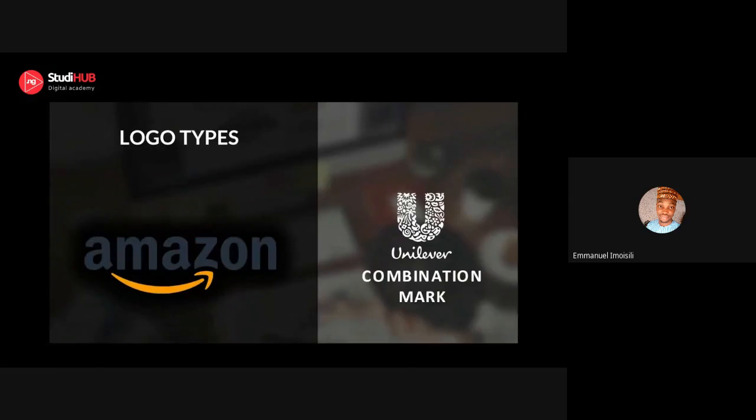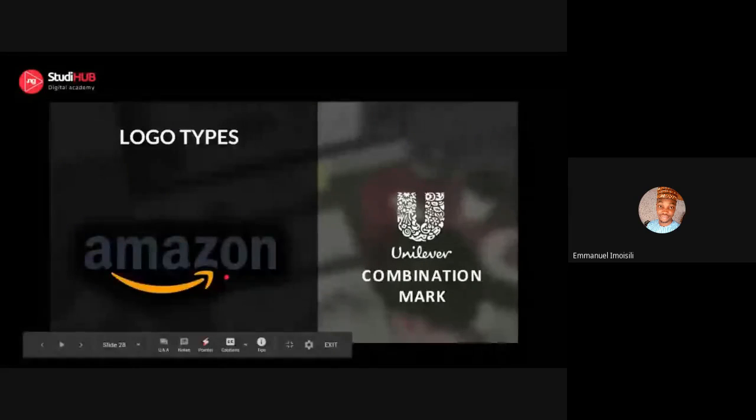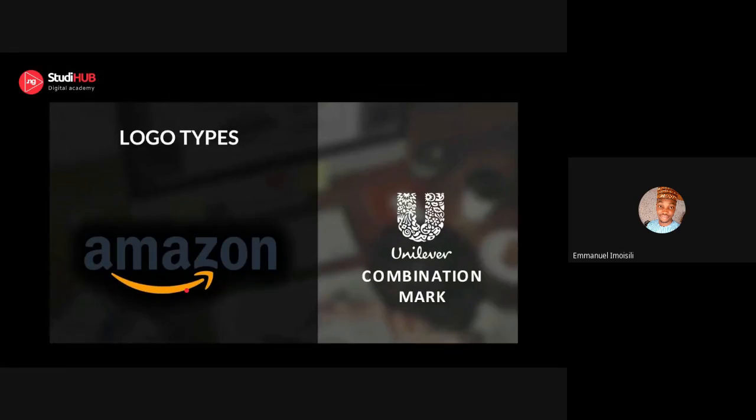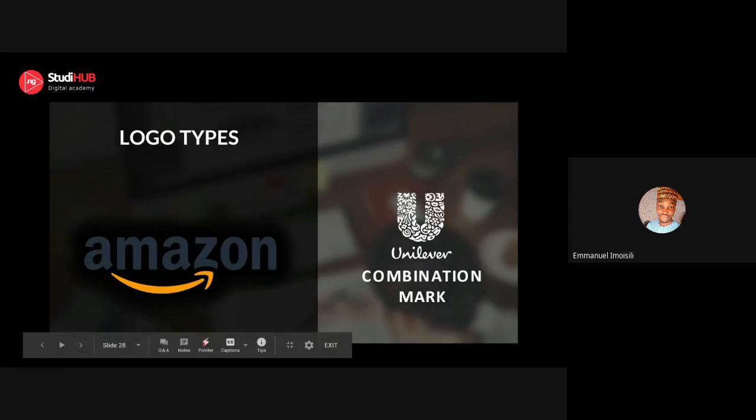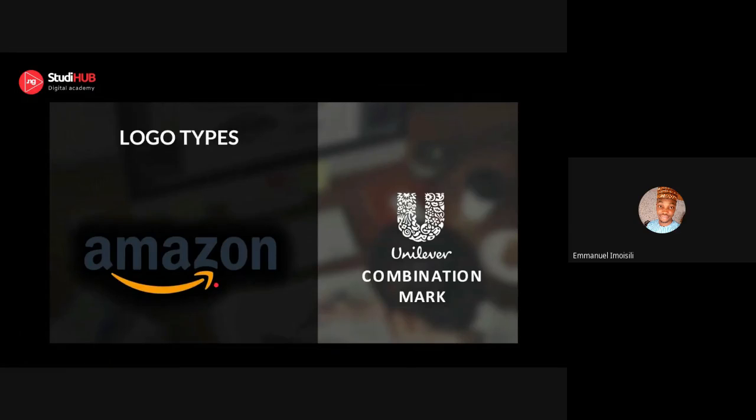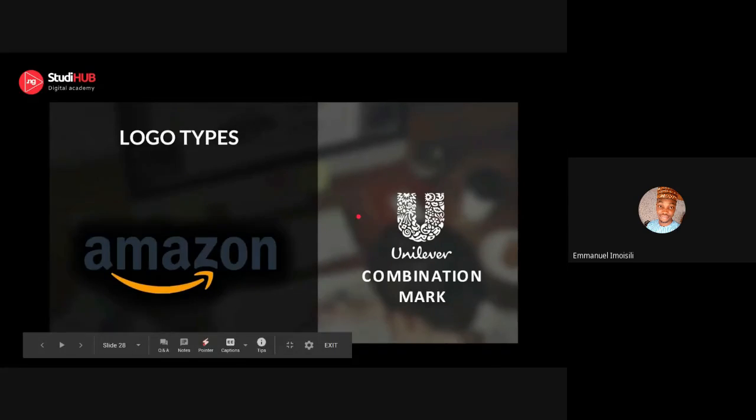Then you have your Amazon. So now, when you look at the Amazon now, you see there's this kind of arrow underneath this part here. So to you, this represents two things: a smile, because I'm just trying to explain how these logos are created. They always have a meaning behind them. It represents a smile, like it's a happy experience when shopping with them. Or when you look at this, the arrow moves from A to Z, meaning it represents that they have everything in their catalog you are looking for from A to Z. You will find it in Amazon. So these are ways they use combination mark for logo design.